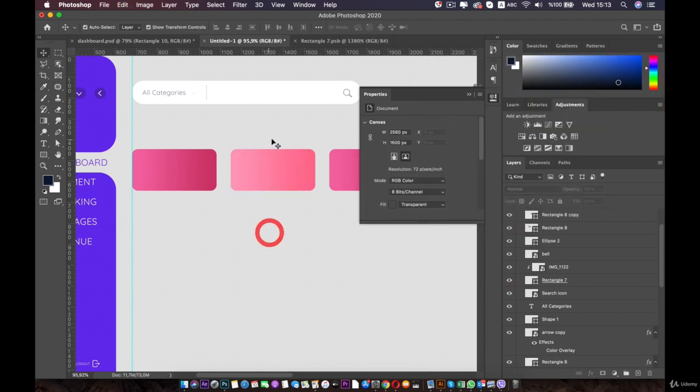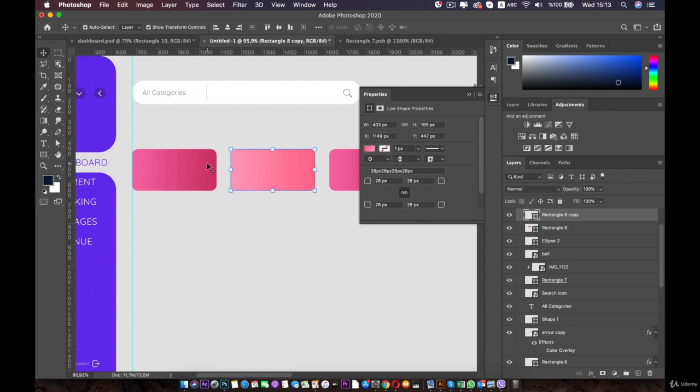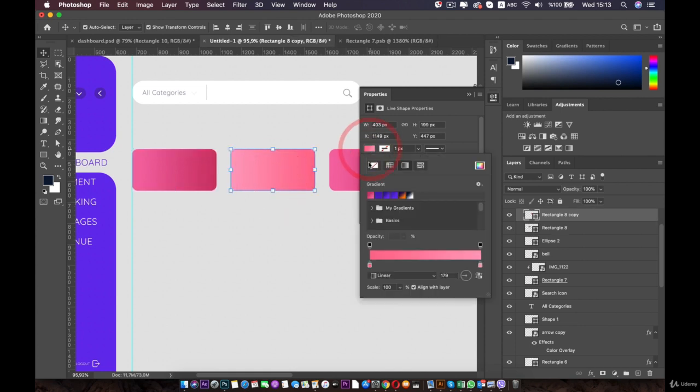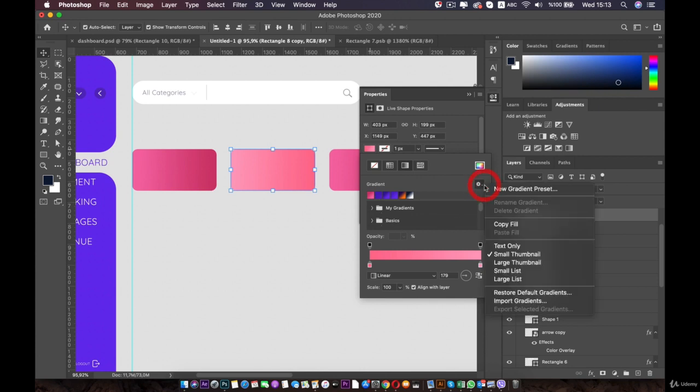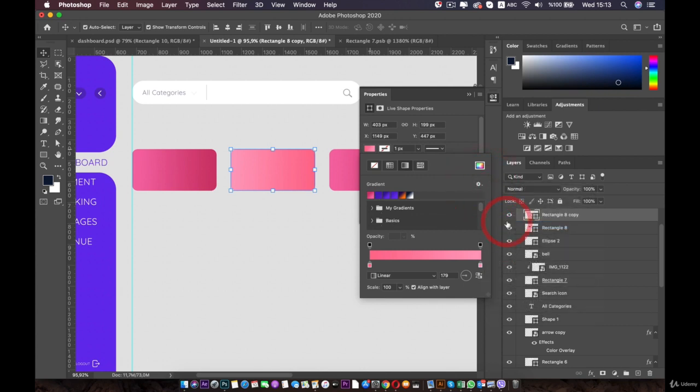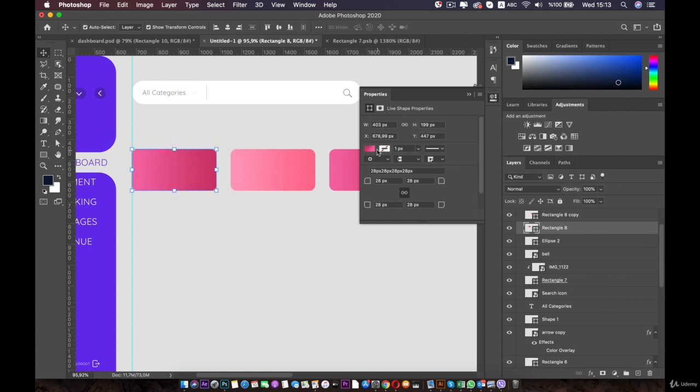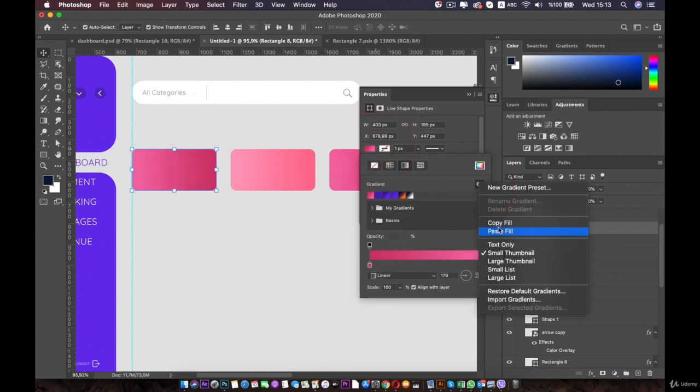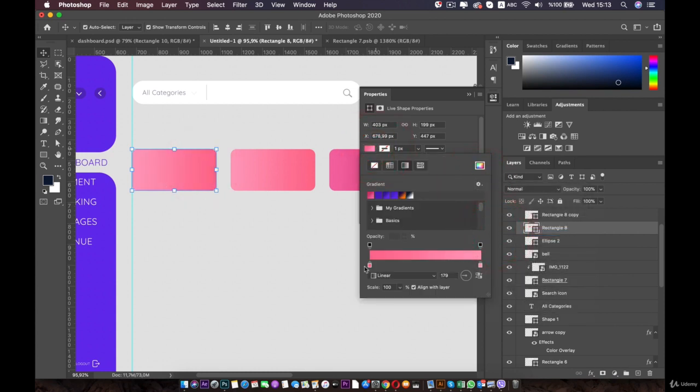Now that we define the tone of the colors, the next thing I'm going to do, I will copy the gradient, come to this gear icon and then copy fill. Then we can go to the first one, go to the gear icon and paste the fill. Now you can change the colors to anything that we want.